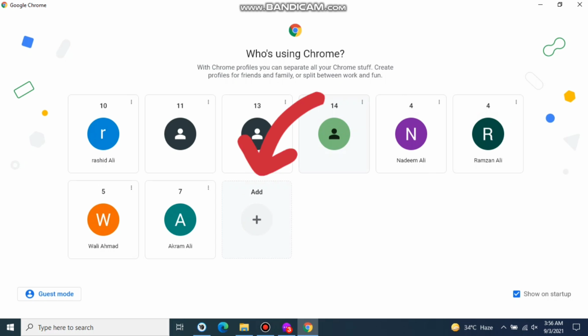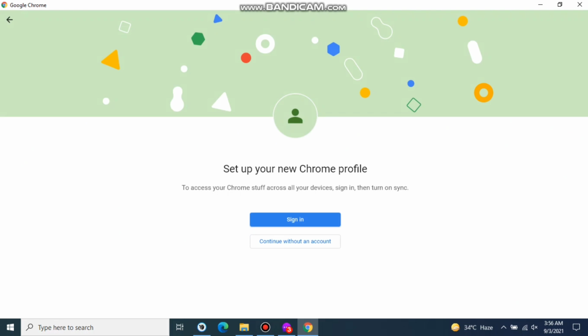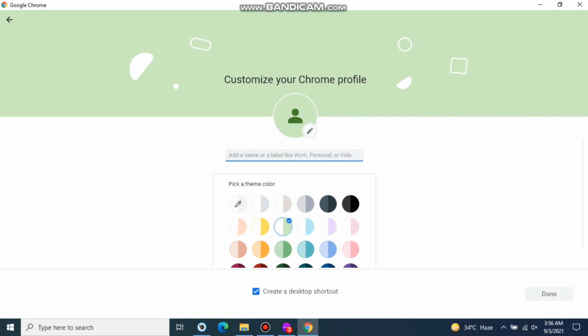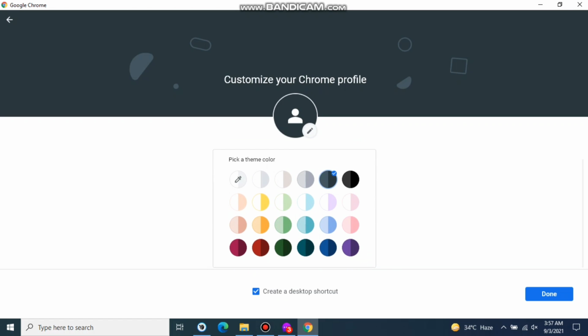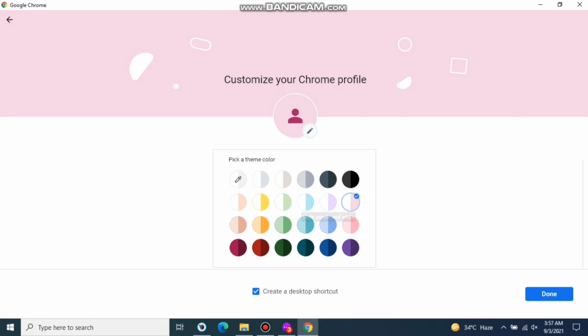Just tap on the plus button and then go to the sign out mode. Tap on this. From here you can select the background theme and the profile picture and the name of the new clone browser or Chrome browser. We can select the name, whatever we can write. I wrote it Hassan. Here we can select the background theme of the browser. We can change it.